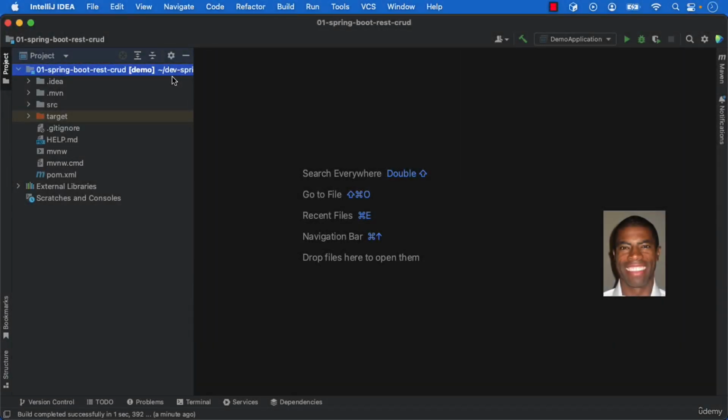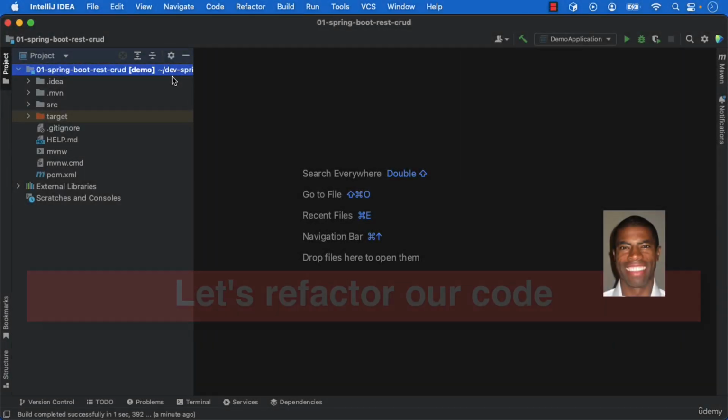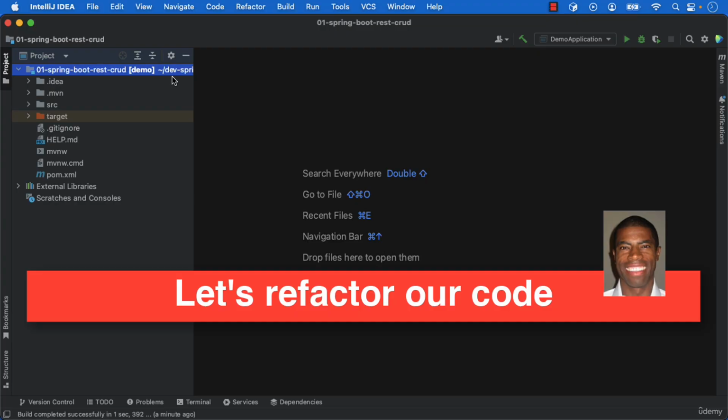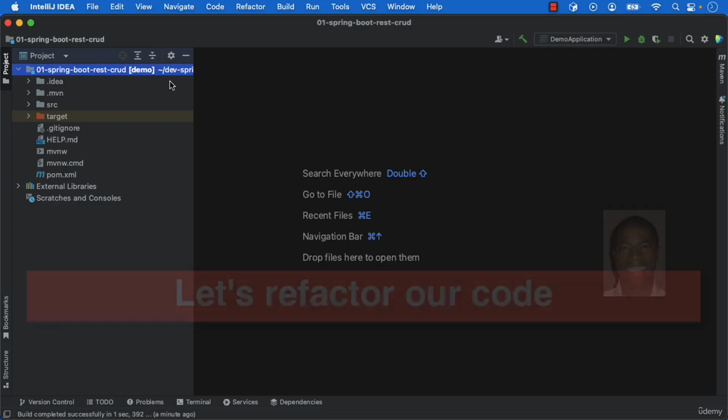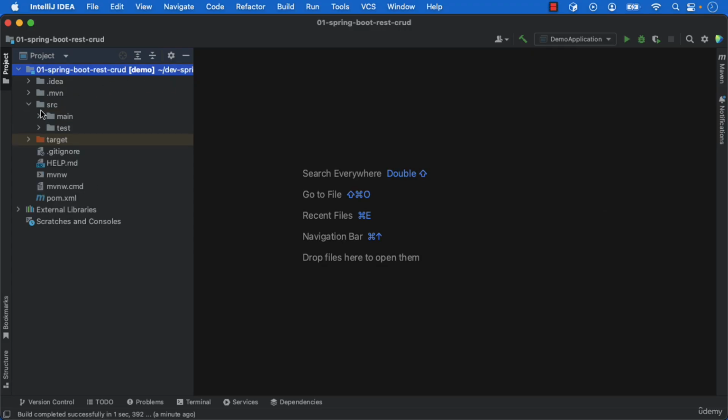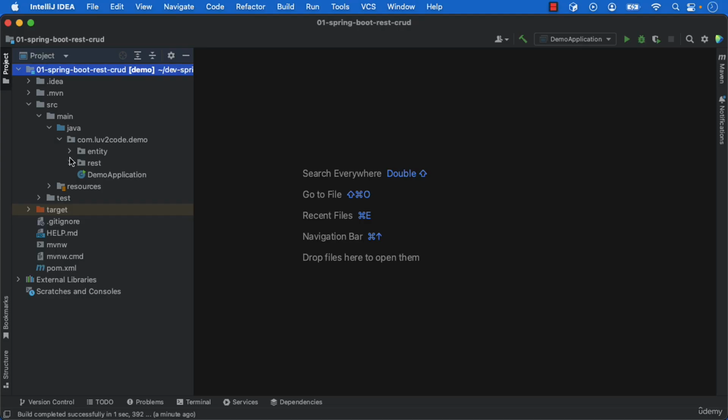Let's move into IntelliJ and let's write some code. Actually, we're going to refactor some code because in our previous videos, we had some code that wasn't exactly the best. So let's go ahead and look at our student REST controller and we'll pinpoint the issue. And you may have even noticed it during the previous videos.